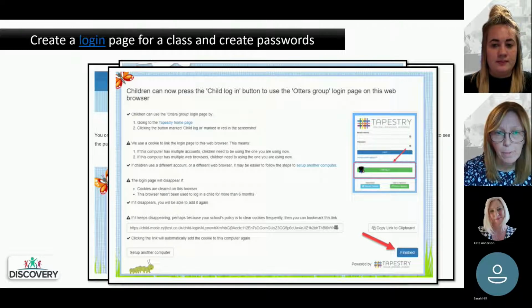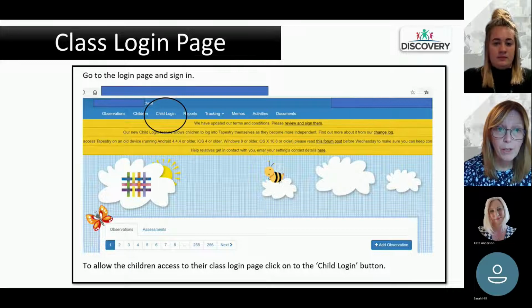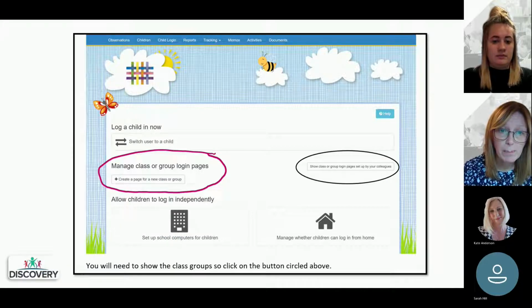It also gives you access to the link for that page, and then you click finish, and then your class page is all set up. Then what you want to do, so that you can see that class login page, is go to the child login at the top here, and they will then go to this page.